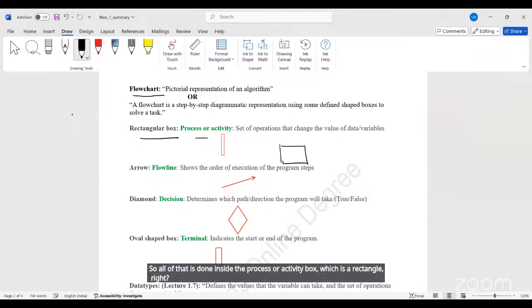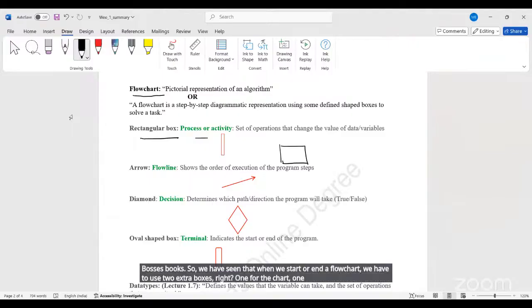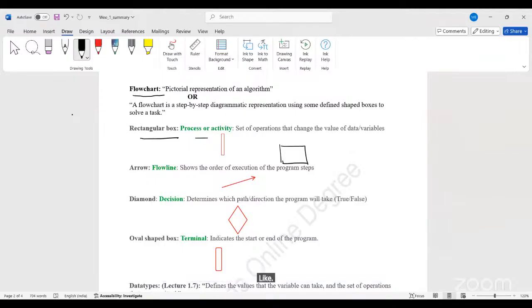Process box. So we have seen that when we start or end a flowchart, we have to use two extra boxes, right? One for the start, one for the end. That is usually not there in your pseudocode, but in a flowchart it will be present. Those are terminal boxes, right? Then your arrow obviously just represents the control flow of the program.